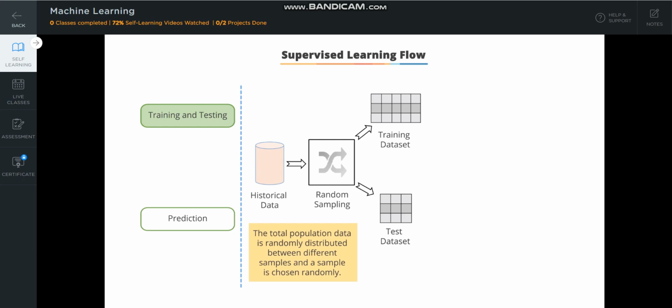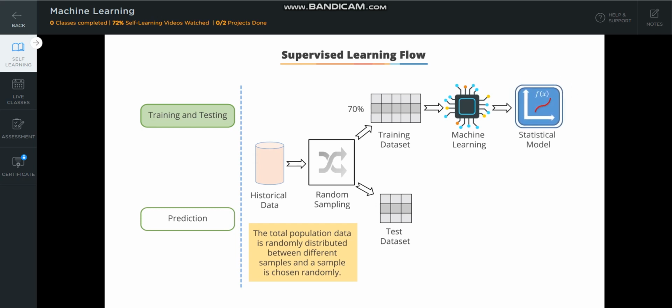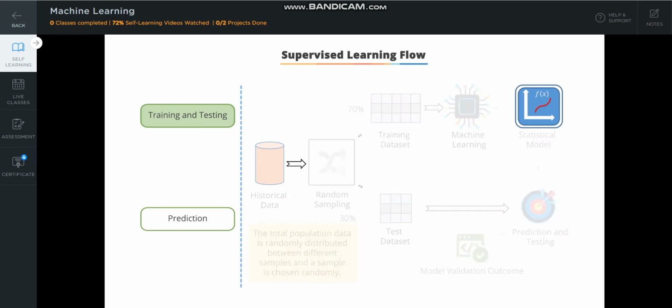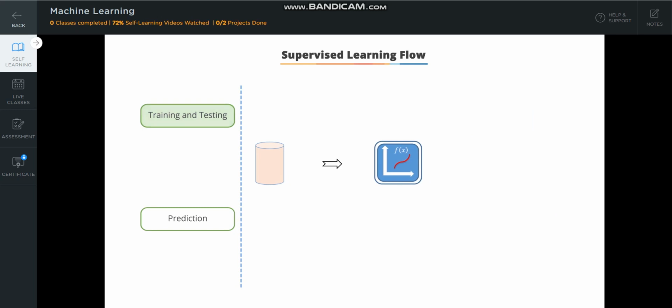If the sample represents the total population, apply a machine learning algorithm on the trained data set, that is 70% of the sample data, and use statistical modeling. You will get the predicted value as the result of it. The test data set, the remaining 30%, is used to validate the predicted outcome and come up with the model validation outcome. Now, when you have tested the data, you may want to use it to make predictions and gain insights.